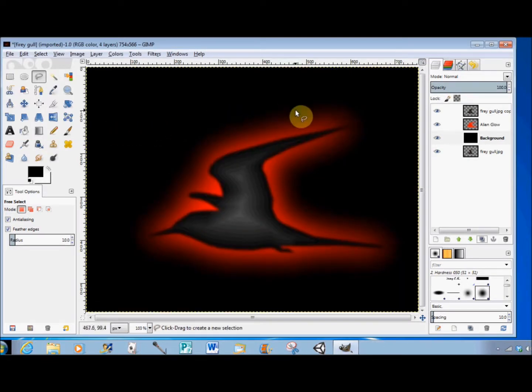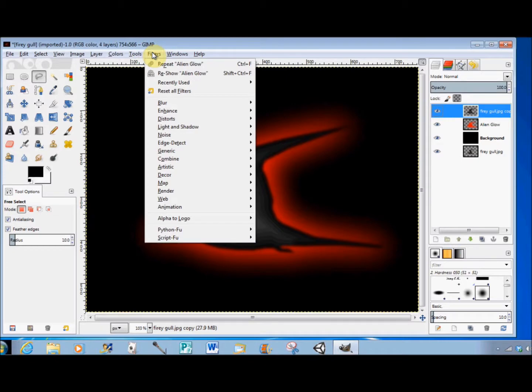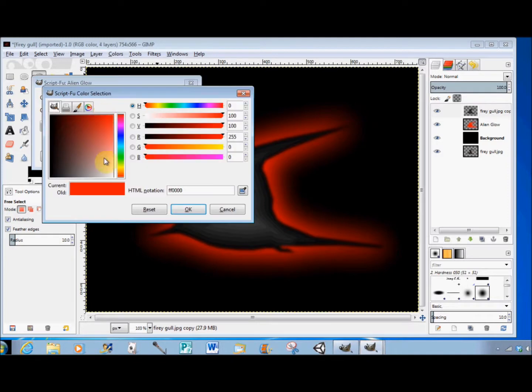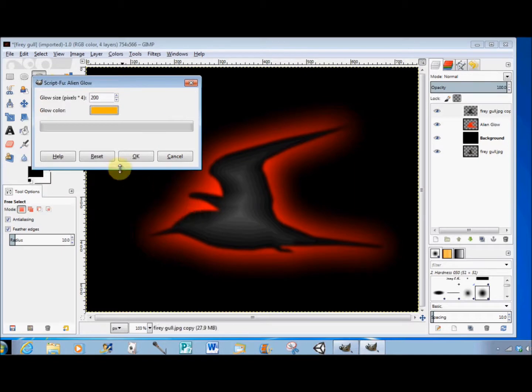Now I go to the layers panel and click on the top layer to select it. And now I'll do the yellow. So I click on Filters in the menu bar. And this time I click on Reshow Alien Glow. And I'll change the glow size to 200 and the glow color to a yellowy orange. And click OK.